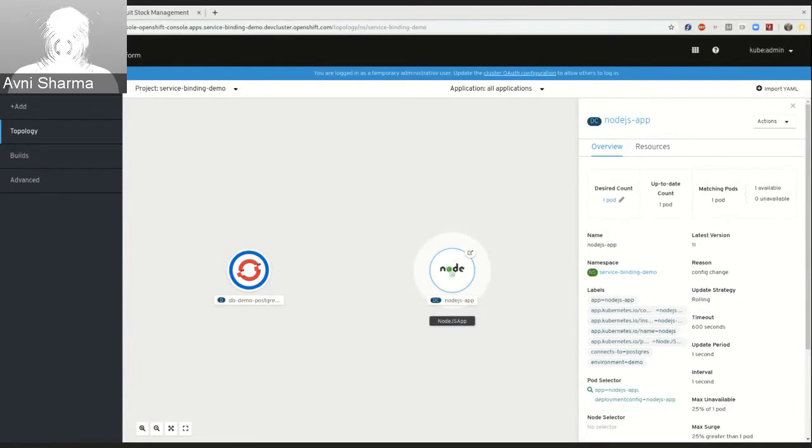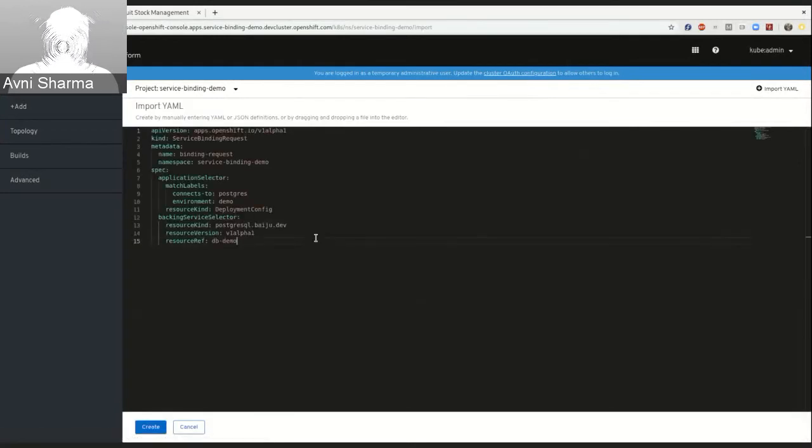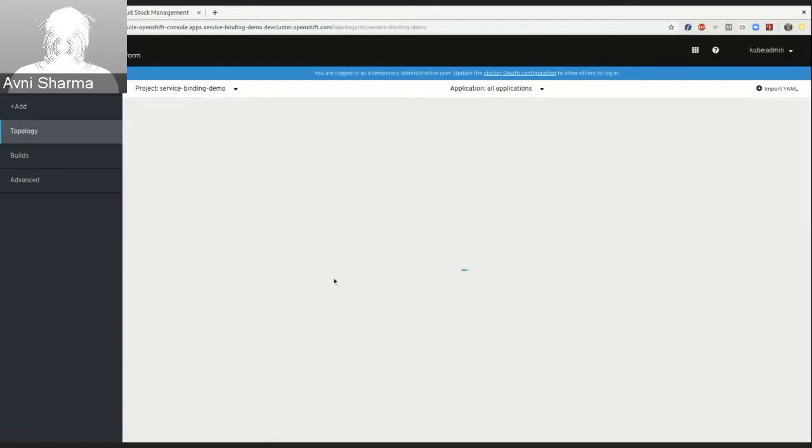And now I want to make a service binding request. So I'll again go to import YAML and create a service binding request. Over here we can see that there's a backing matchLabels, which has two labels underneath it, connects-to postgres and environment demo, and the resource kind is DeploymentConfig. Backing service selector has resource kind, resource version, and resource ref as our DB name. So we'll create the request and we'll go to topology.